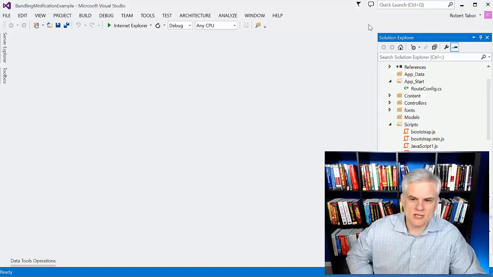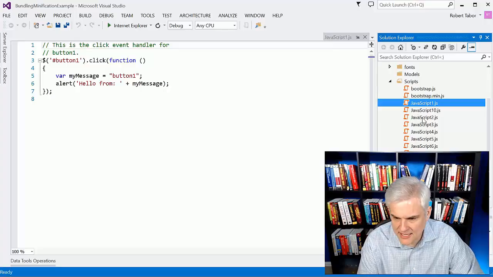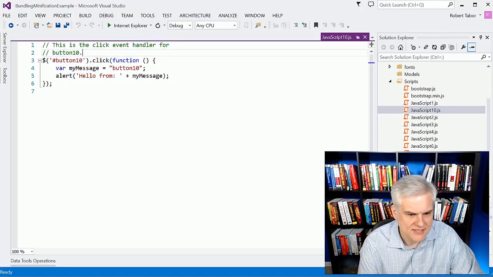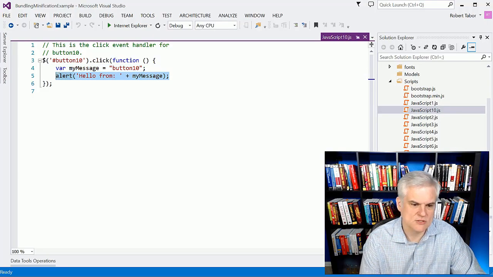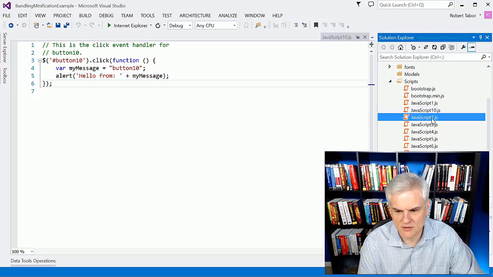Okay, so to begin with, you can see that in my scripts folder, I have added actually 10 different JavaScript files from javascript1.js all the way through javascript10.js. And you'll notice they all have a very similar style here. Got some comments, I got a very simple looking for an ID called button10, and we're going to handle the click event, and we're going to compose a message, and we're going to then use an alert to display that message to the end user. And every one of these is exactly the same.